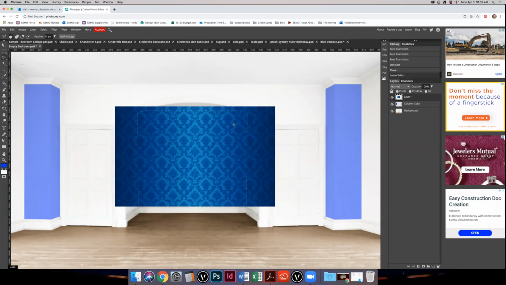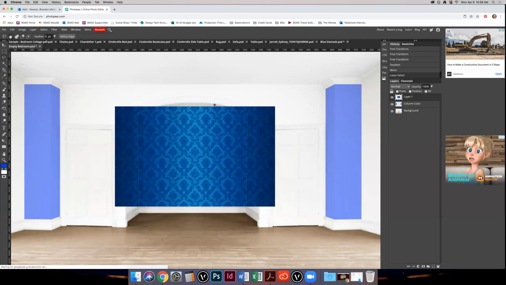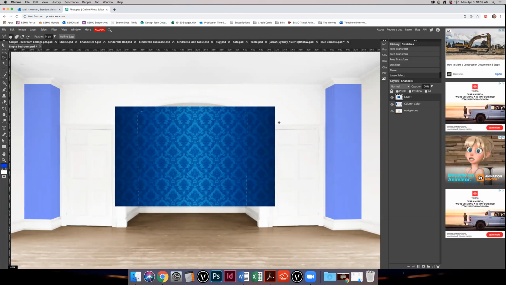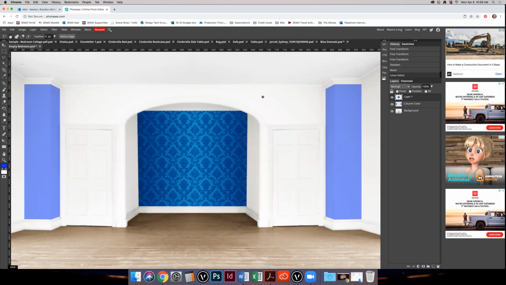So what selecting inverse does: I first selected this interior portion. By selecting inverse, it selects the outside, and I think I just accidentally selected this spot again. So it selects the inverse, which means it's selecting everything outside of the selection that I originally made. If I hit delete, it deletes all of it. It deletes the stuff that I don't want.